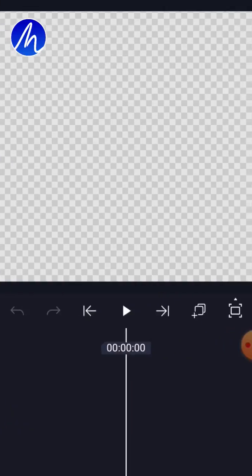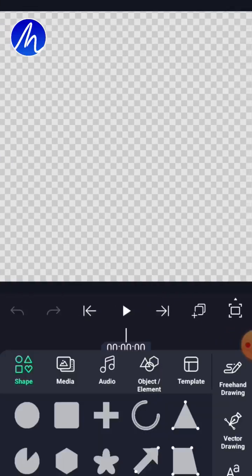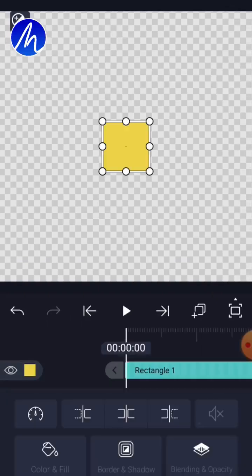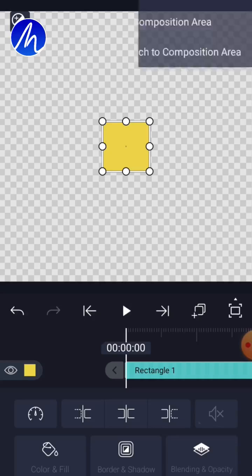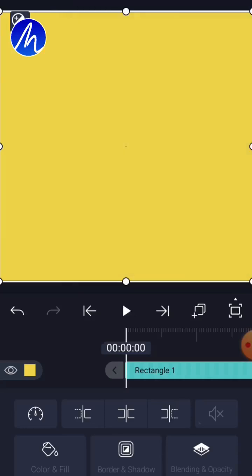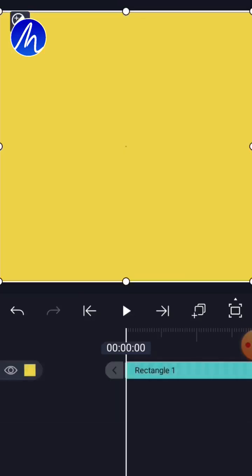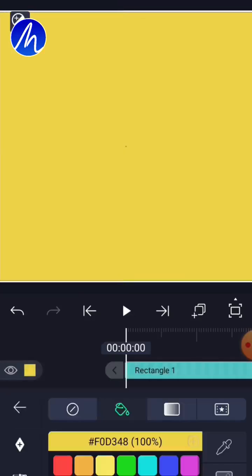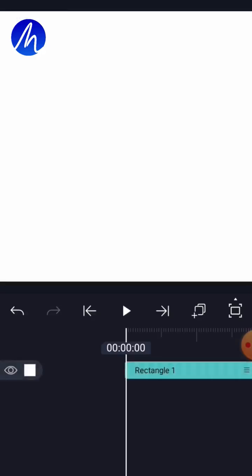create a new project. Now I want to create a project. You select this plus sign here to add an object or element. You select the rectangle and click the three plus sign at the upper right of your screen and select stretch to composition. Now select a white color to give it a white background. So this will act as a background.